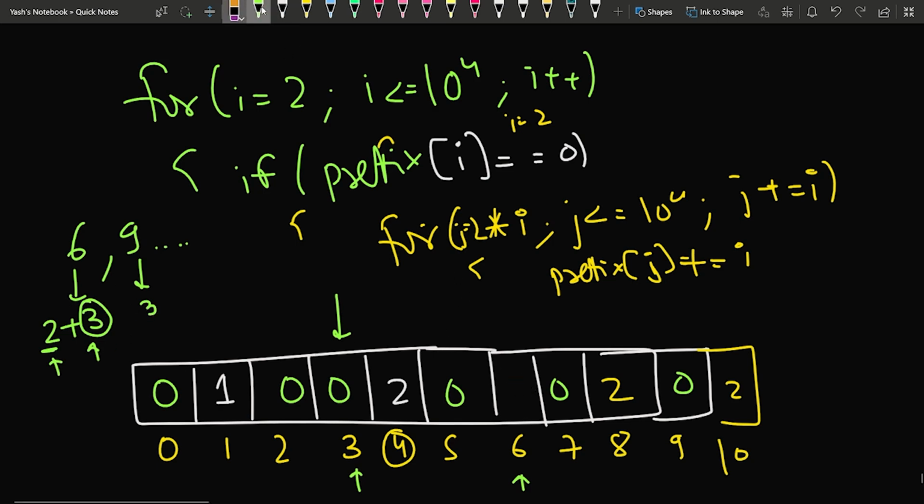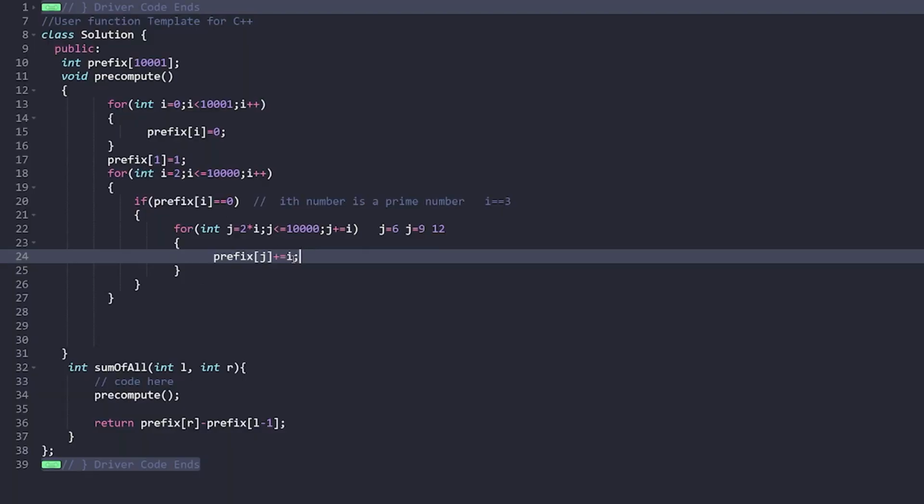So now what will happen? For 6, its total sum will become 5, because 2 was earlier stored, plus 3, that will become 5. After that, for 9 also I'll update. So 9 had earlier the sum as 0. Now it will get updated to 3. Right, after this part, once this much has been done, we will do it for each and every index.